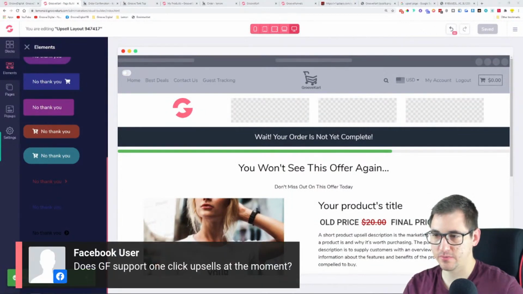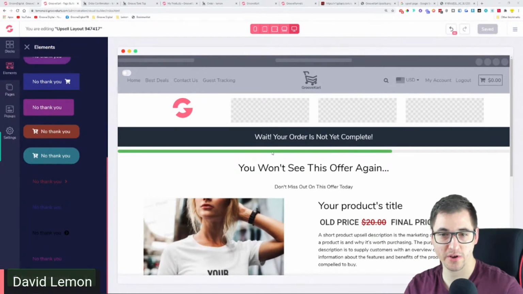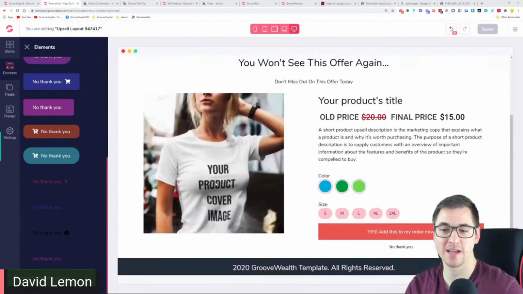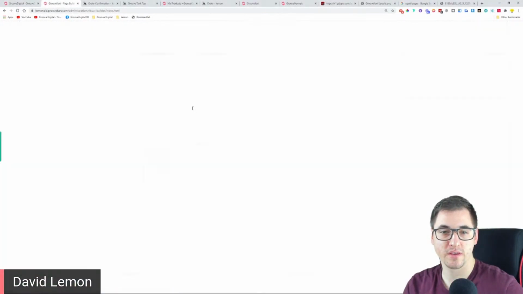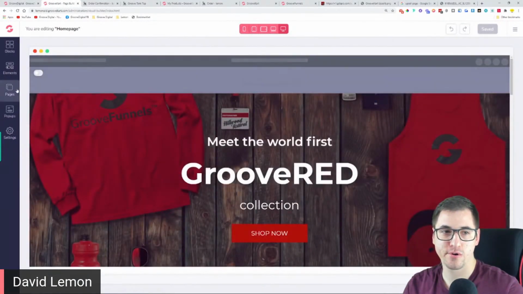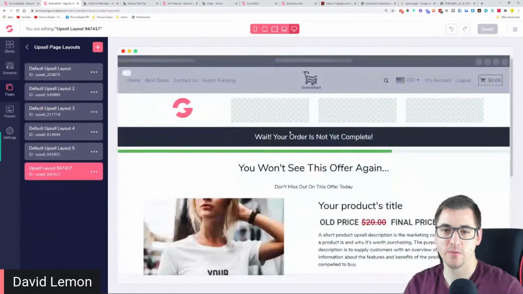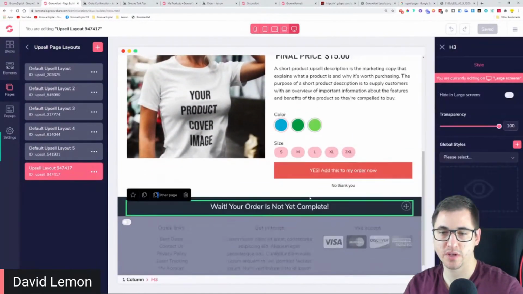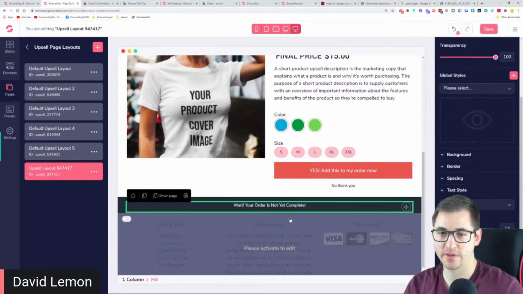Does GrooveFunnels support one-click upsells at the moment? Yes, absolutely. This is what we are working on right now. We are actually building out a one-click upsell page on GrooveKart. So this can be done also on Groove pages as well, connected to GrooveSell. When you're selling your products, you can do that one as well there. Let's just see, text. Okay, perfect.